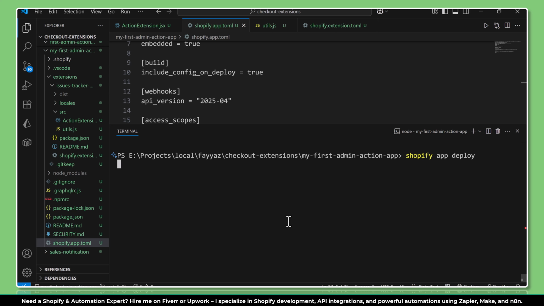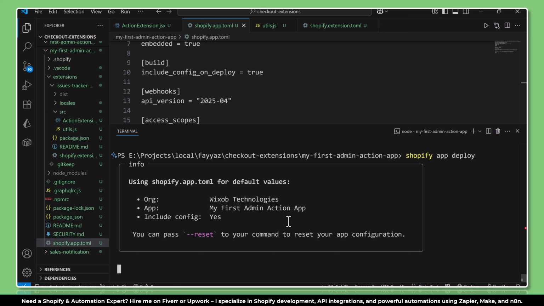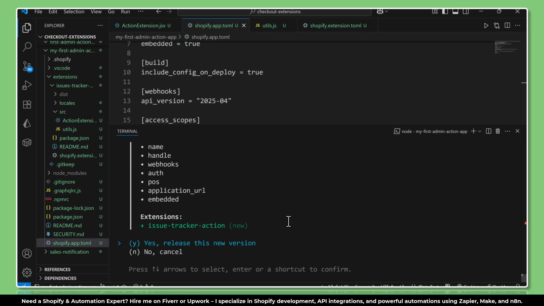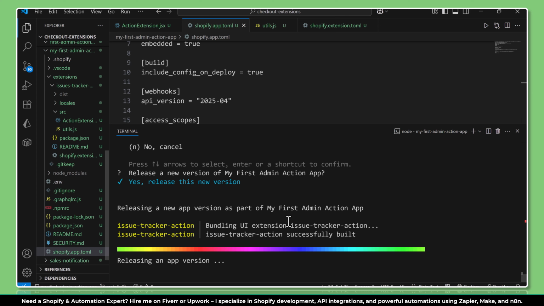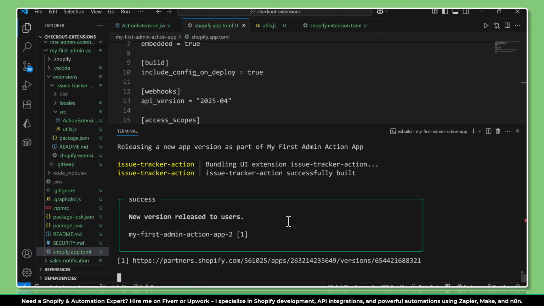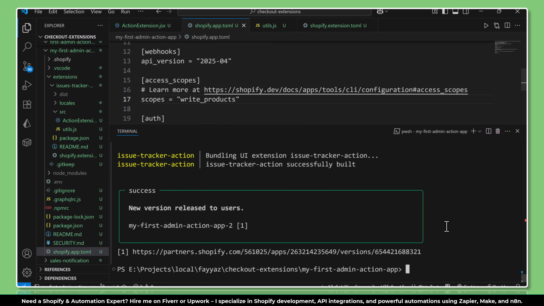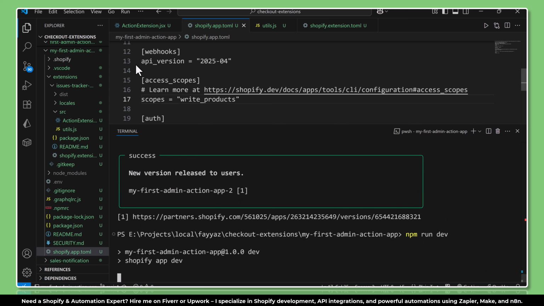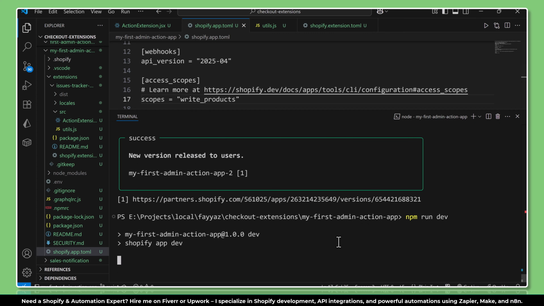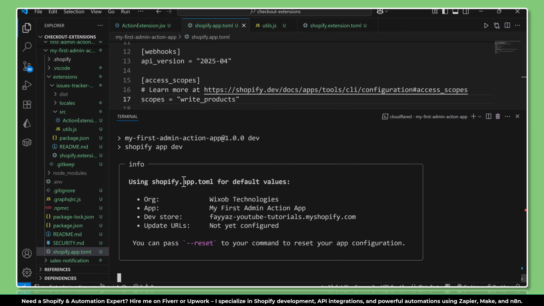So our shopify.app.toml changes will reflect. So we have changed the scope, and yes, we will say yes, and this will release the new version, and now we will have the permission to write the products. So once again, I will type npm run dev or Shopify app dev, whatever command. This is the same command, Shopify app dev and npm run dev, because we have defined that in the package.json.